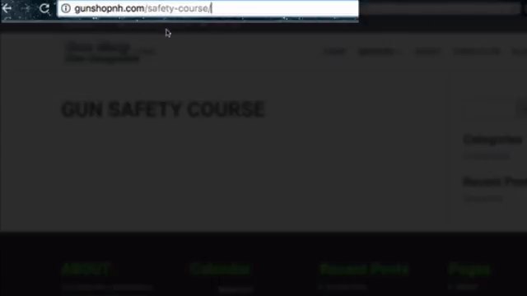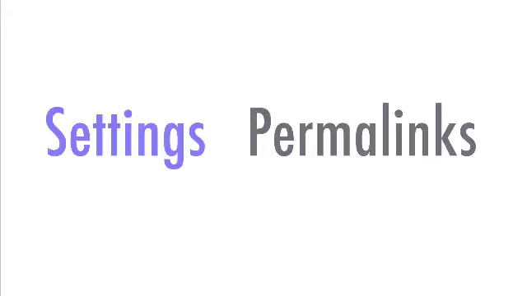Additionally, you want the URL to be as short as possible in terms of the amount of backslashes in the URL. Avoid URLs that have slash, a bunch of numbers, a bunch of letters, etc., as each new slash will dilute the strength of your URL. You can change the URL structure in WordPress by clicking on the Settings and then Permalinks tab. Then change your URL to post title.